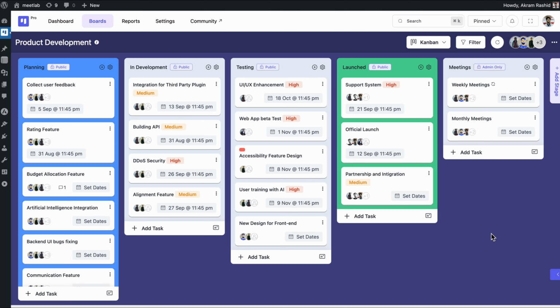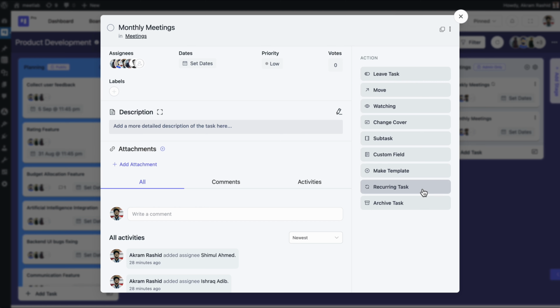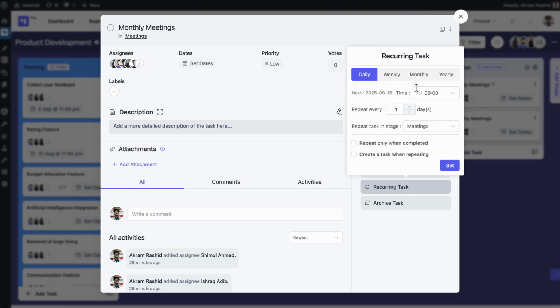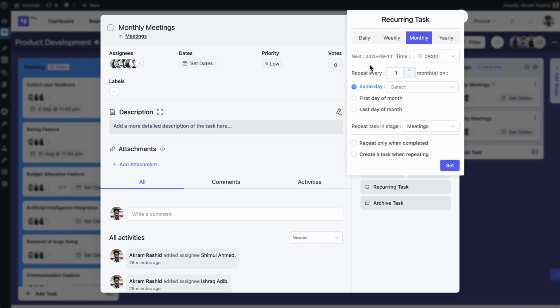The weekly task is up, and now it's time to take care of the monthly one. Great for tasks like monthly reporting, campaigns, or performance evaluations. The setup is basically the same. Open the task and go to the recurring task. Let's switch to monthly. Again, I choose the time, the repeat interval, which means how often it recurs, and the exact day of the month I want it to repeat on. As usual, the stage remains the same.